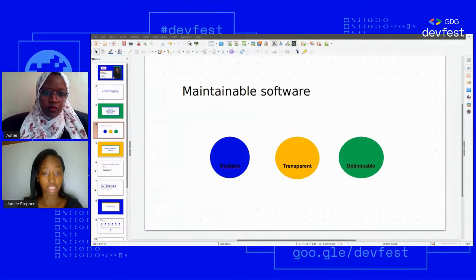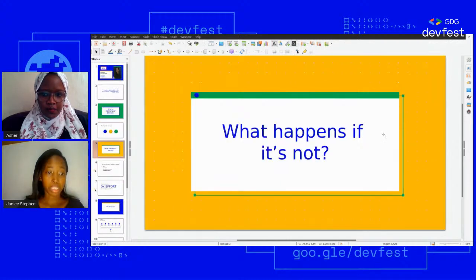Also, it should be optimizable. That means it should be able to grow in order to fit new resources or new environments that are made as the requirements come.